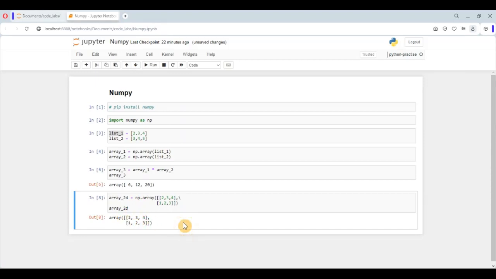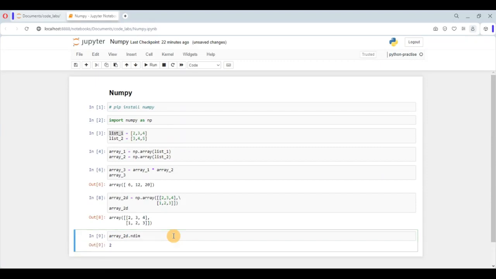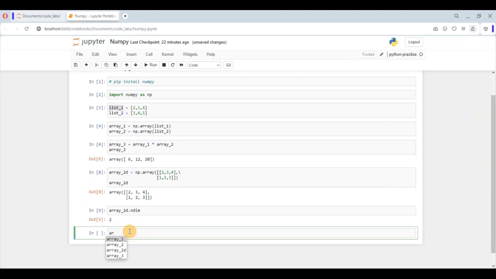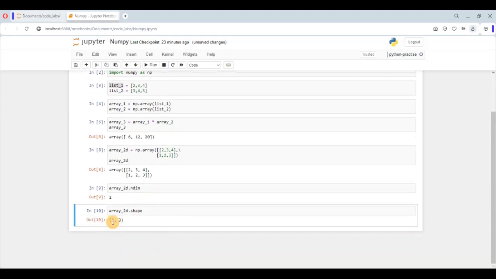I can check that further by doing the, let's check the dimensions of the array first. You can do ndim, which will give you the dimensions of the array, which shows a 2-dimensional array. And now if I want to see the shape of the array, I can do shape, and I run this, and it shows me it's an array of 2 rows and 3 columns. So it's very useful to think of this, because you can manipulate your data here.